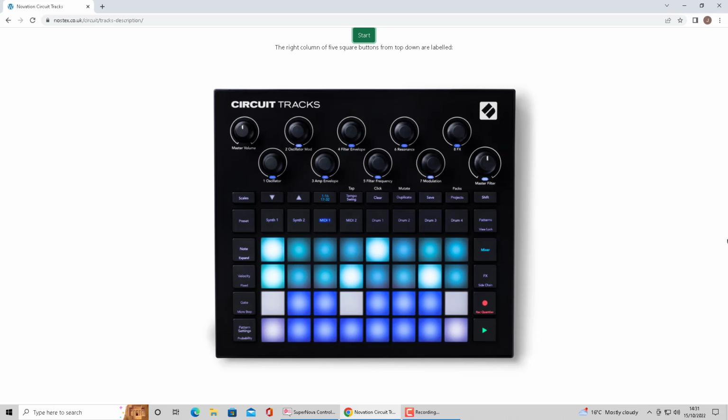The right column of 5 square buttons from top down are labeled. The first button is patterns, and with shift or double tap is view lock and is to the right of the Drum 4 button. Next down is mixer. Then next is FX, and with shift or double tap is sidechain. Next down is record, and with shift or double tap is record quantize. The last square button on the right is play.